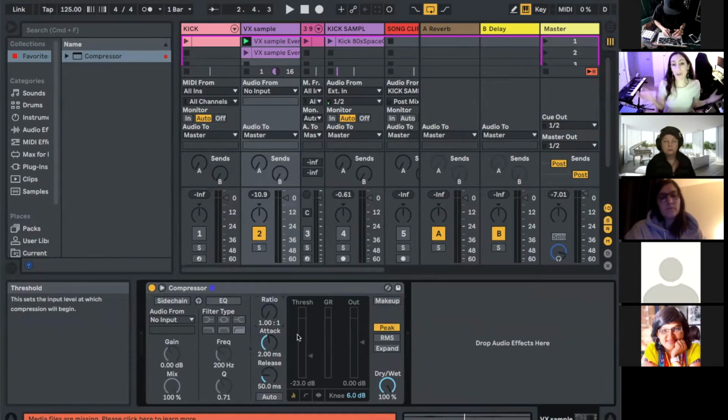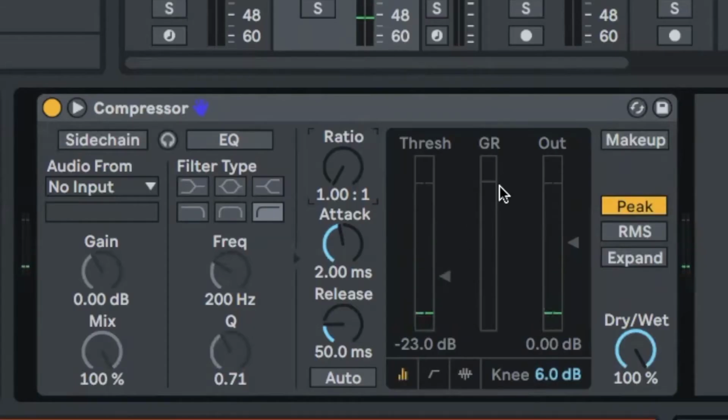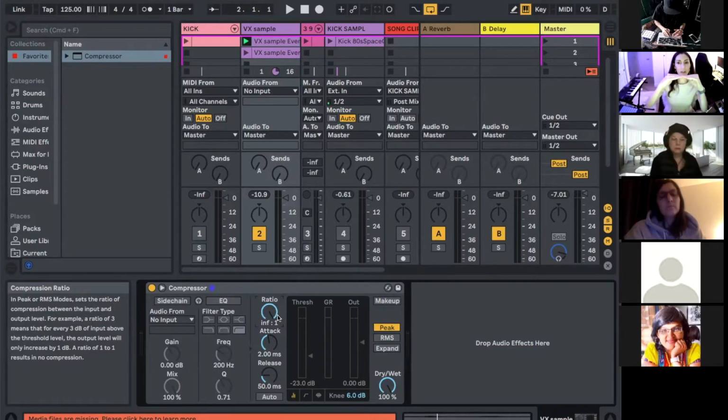If it's at 1:1, then there's no compression. It makes no difference. This middle bar is the gain reduction, that's what the GR stands for. So you notice there's no activity there if we're at 1:1. You can go anywhere from 1:1 to infinity. With infinity, it cuts everything down to your threshold.